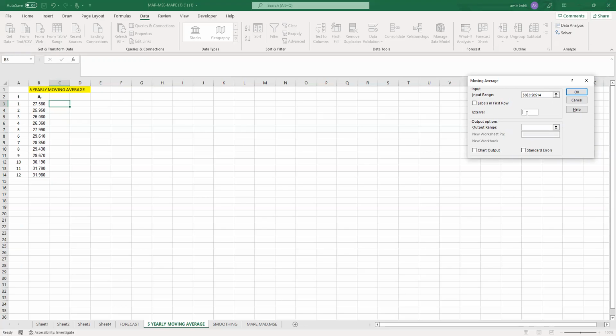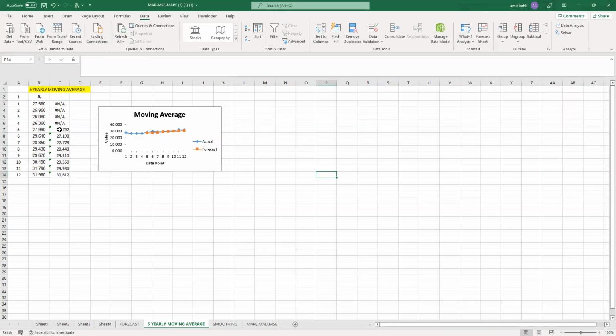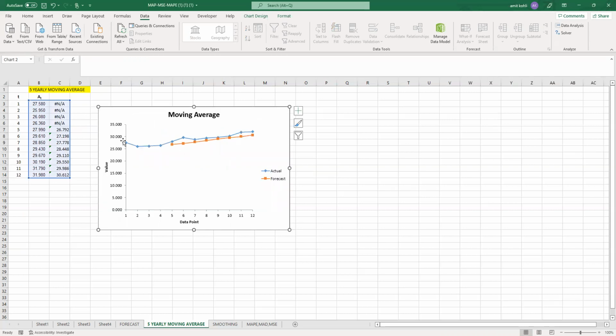Interval: suppose I want a 5-year moving average, 3-year moving average, whatever. If I want a 5-year moving average, I will write 5. Output: where you want the output, I want it here on the side of this. So I selected C3. Then just select chart output, press OK. You will see this is a 5-year moving average, and this is the graph. From this graph, your actual value is not showing much of a trend. There's a lot of variation, but the 5-year moving average forecast is showing you the trend line. This is the upper trend line.